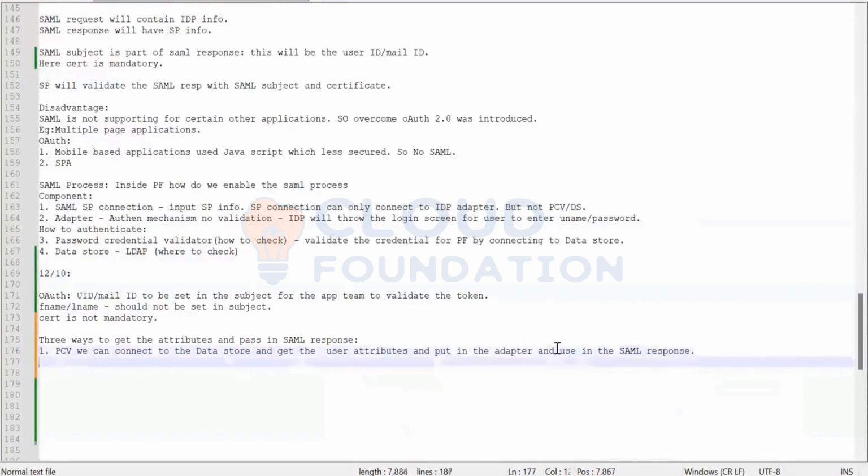We cannot directly use that attribute. We are getting it in the PCV, but I cannot directly use the attributes from the PCV in the SAML or OAuth response. You need to put it in the adapter, and then only I can use it.